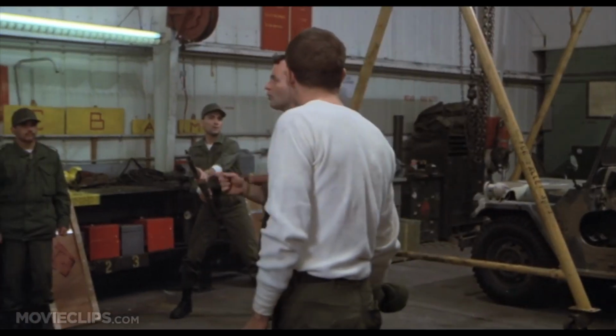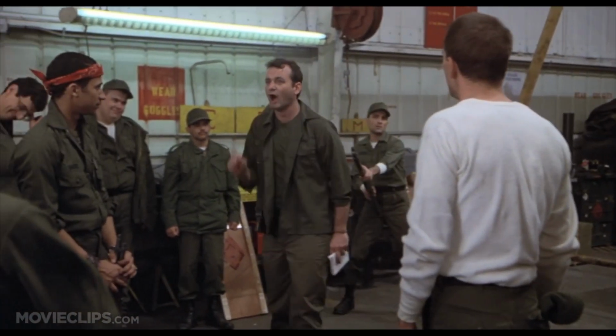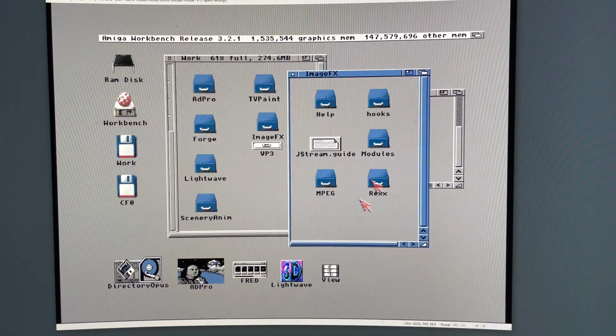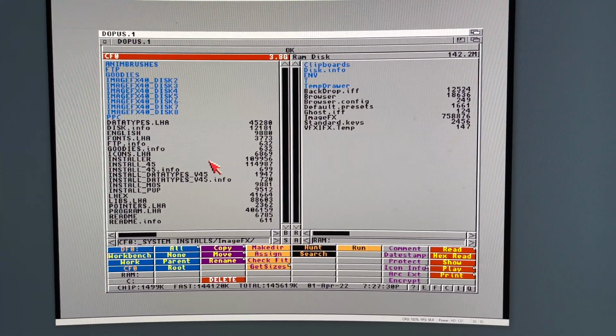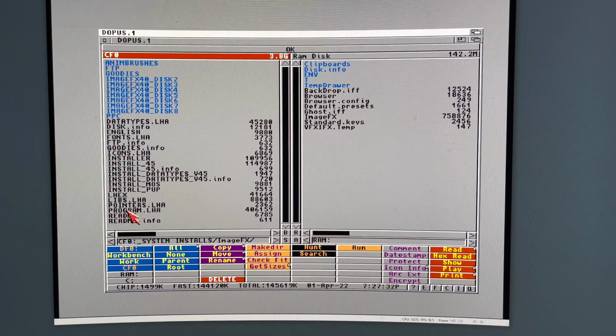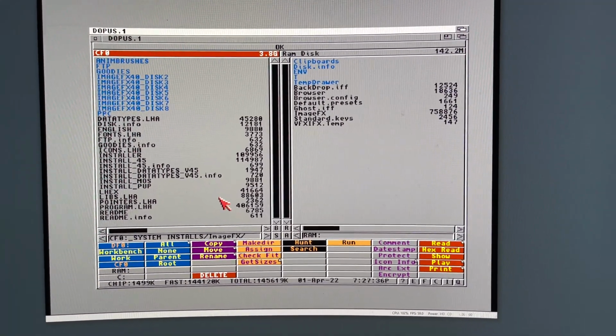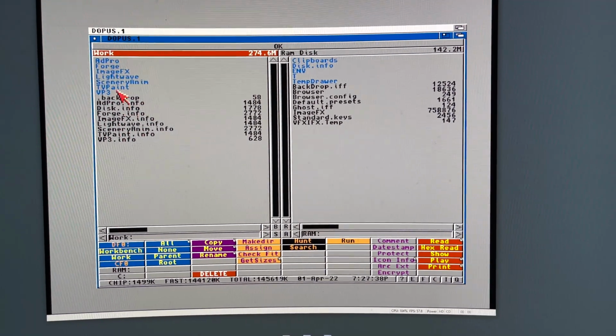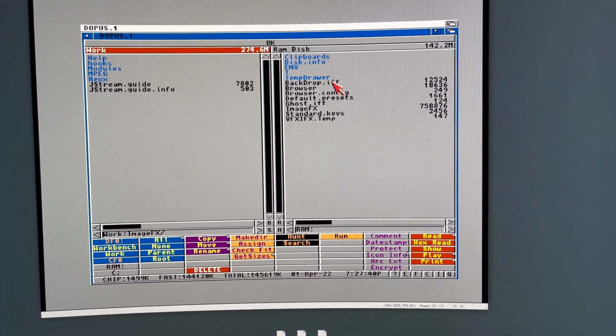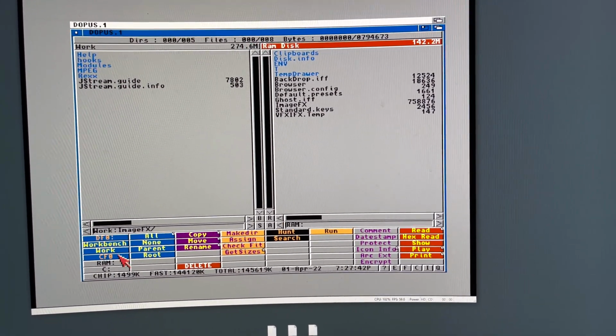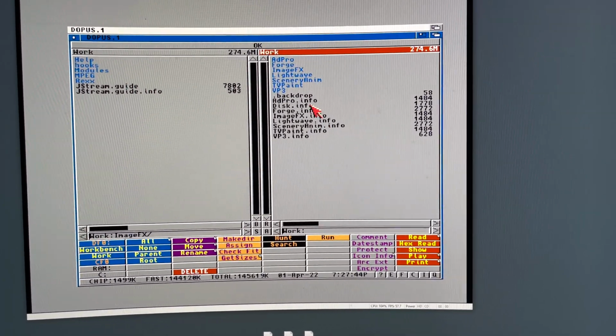There's something wrong with us! Something very, very wrong with us! So I went ahead into Dopus, found the LHA called Program, and then extracted it into RAM disk. I'm going to do the same exact thing, but I'm going to extract it into the ImageFX folder now.